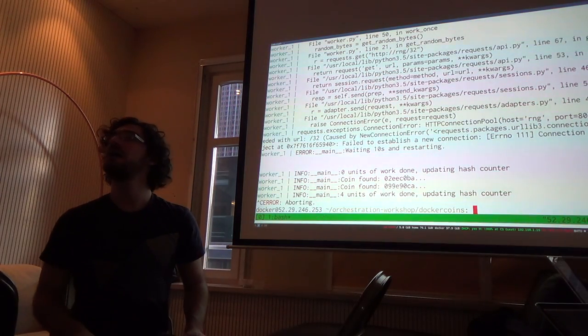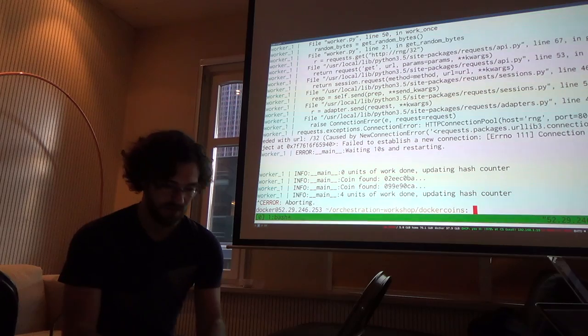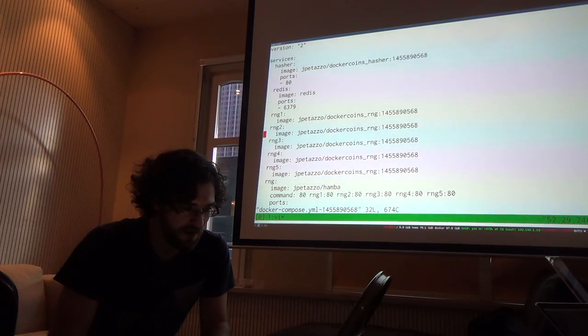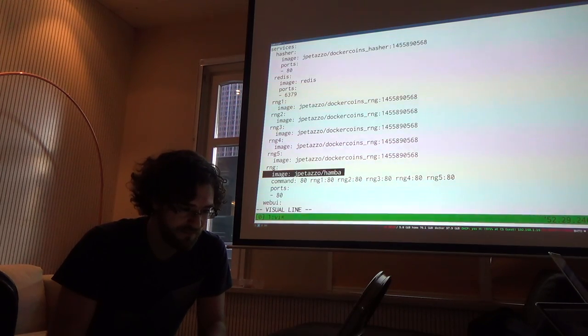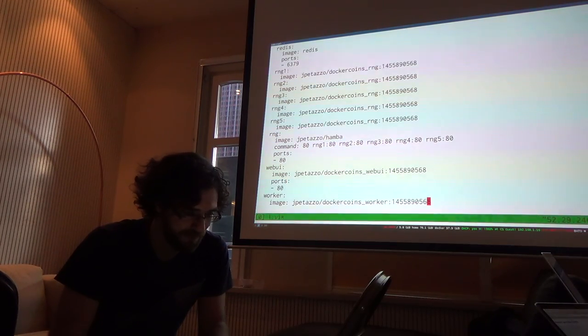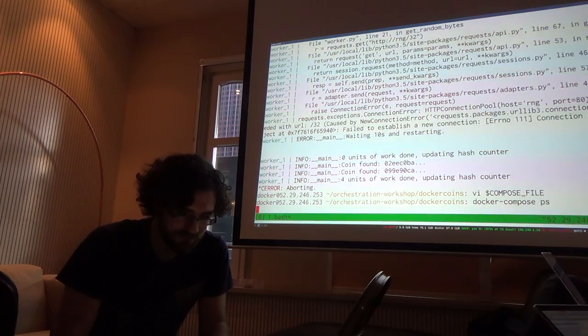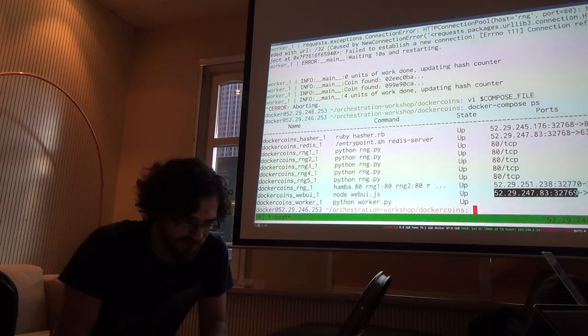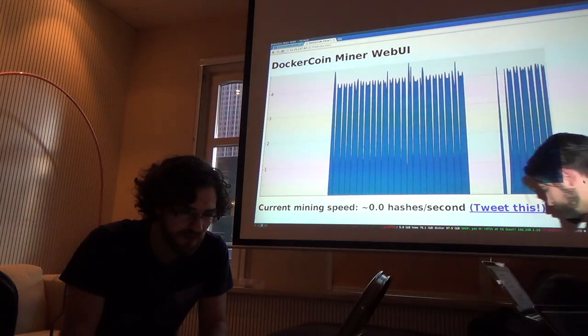Sorry? In the compose file, you just misspell the image name. Which one, sorry? It should be Hamba. Oh no, without that. That one? Yeah. Is that start? Yeah. No, I think it's good. So yeah? Web UI, is it still on the same address or is it a different address? No, that's it, it's running.